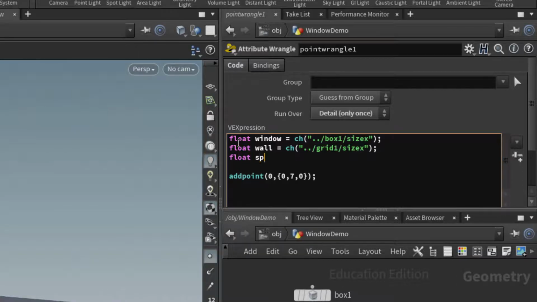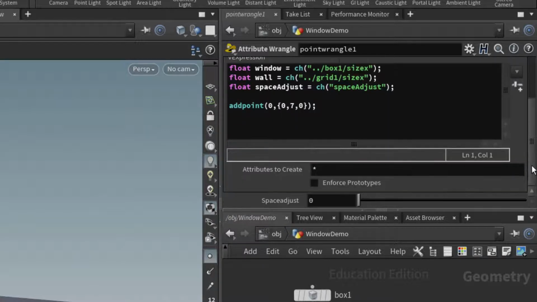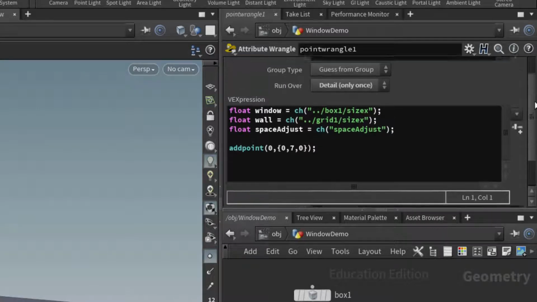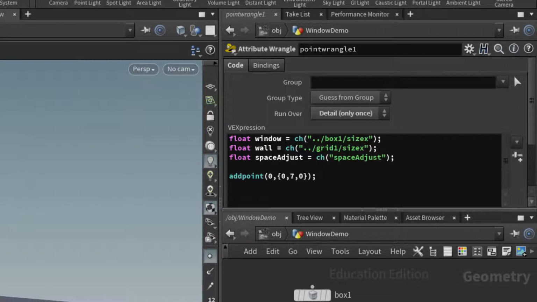We're going to add what I'm going to call a space adjust. I'm just going to make it local to this Wrangle node right now. If I add space adjust here, I can always reference it at the top level later. In a Wrangle node, I can use this little button over here to create that parameter. So right there I have space adjust. I'm going to put 0.76 in here. That's going to be approximately the space I want between the windows.